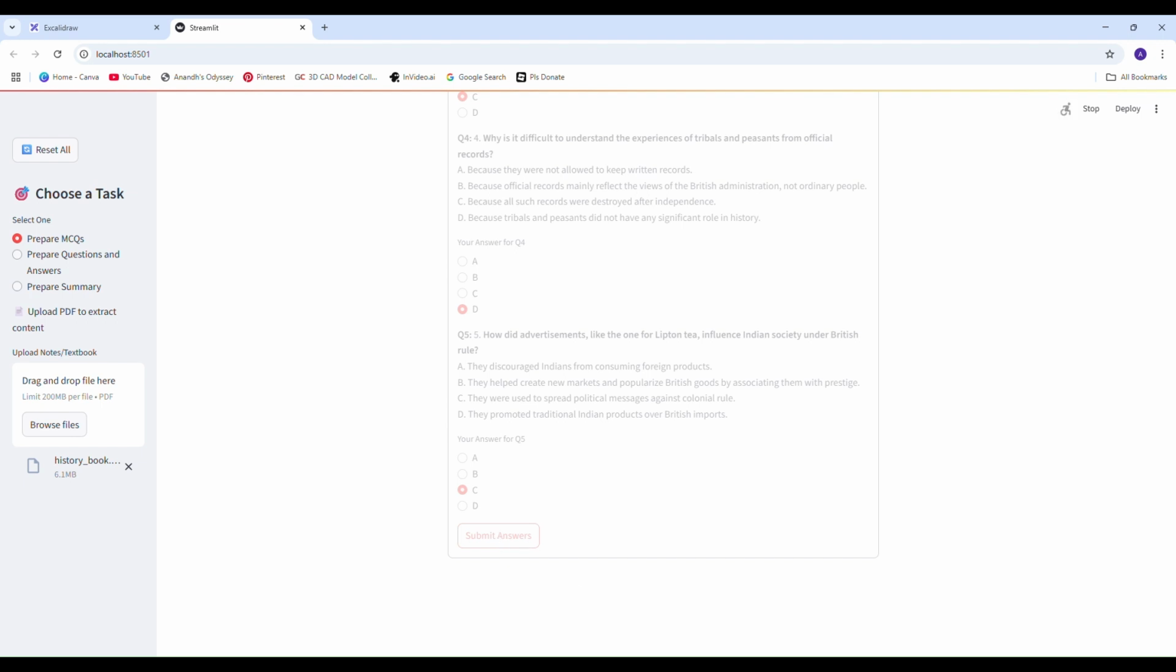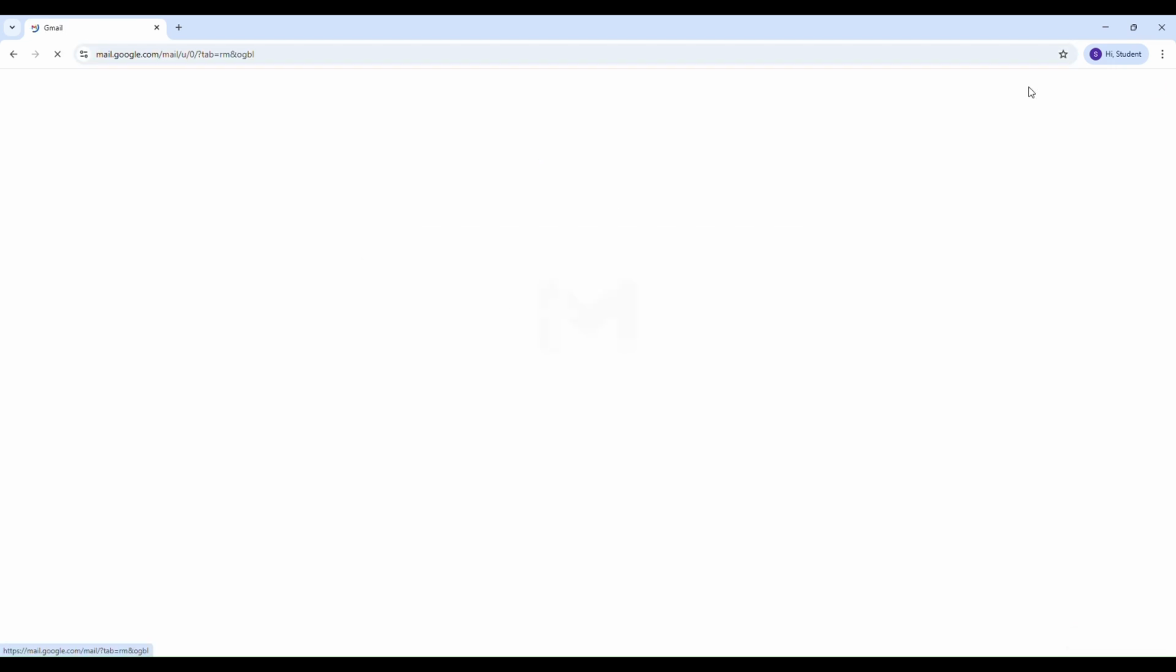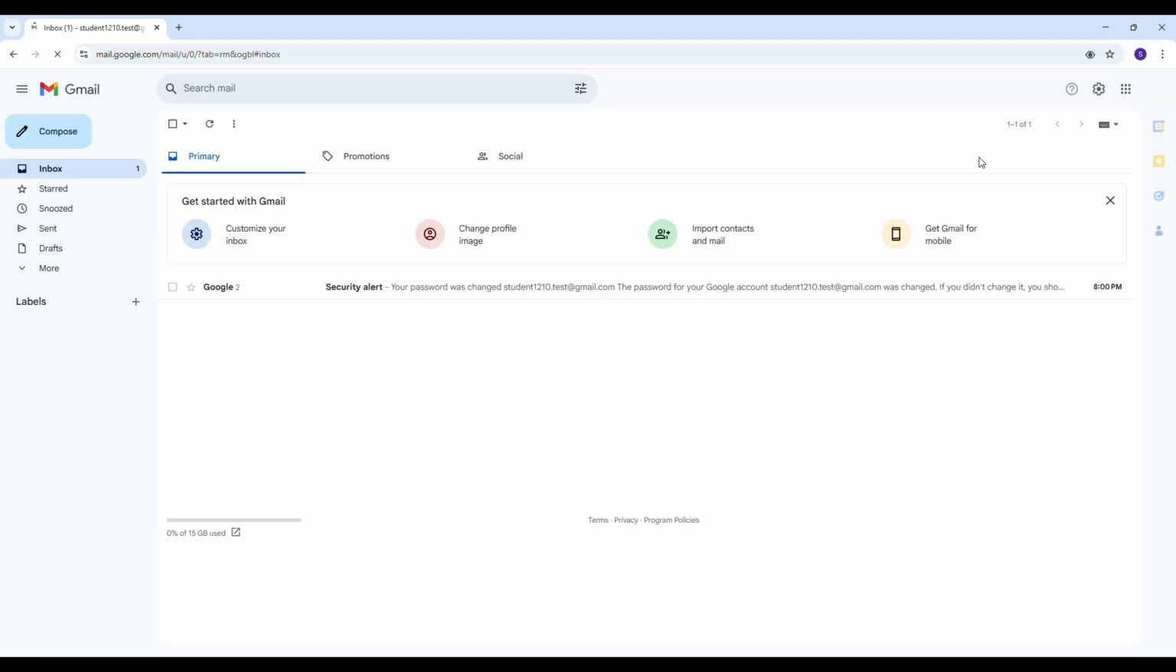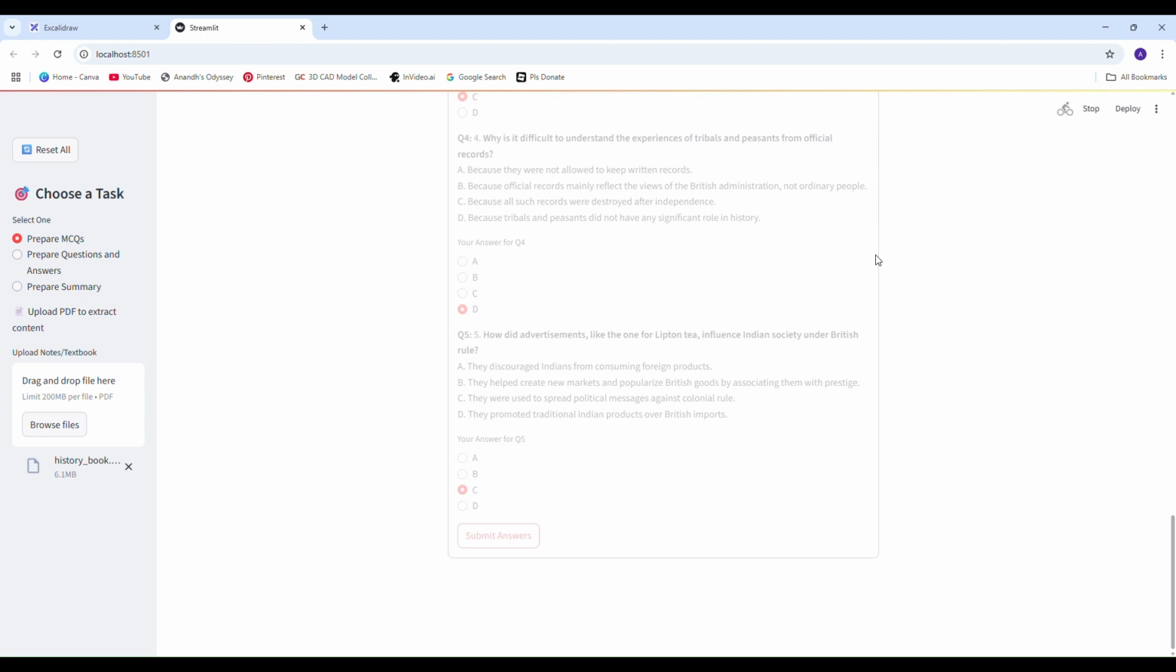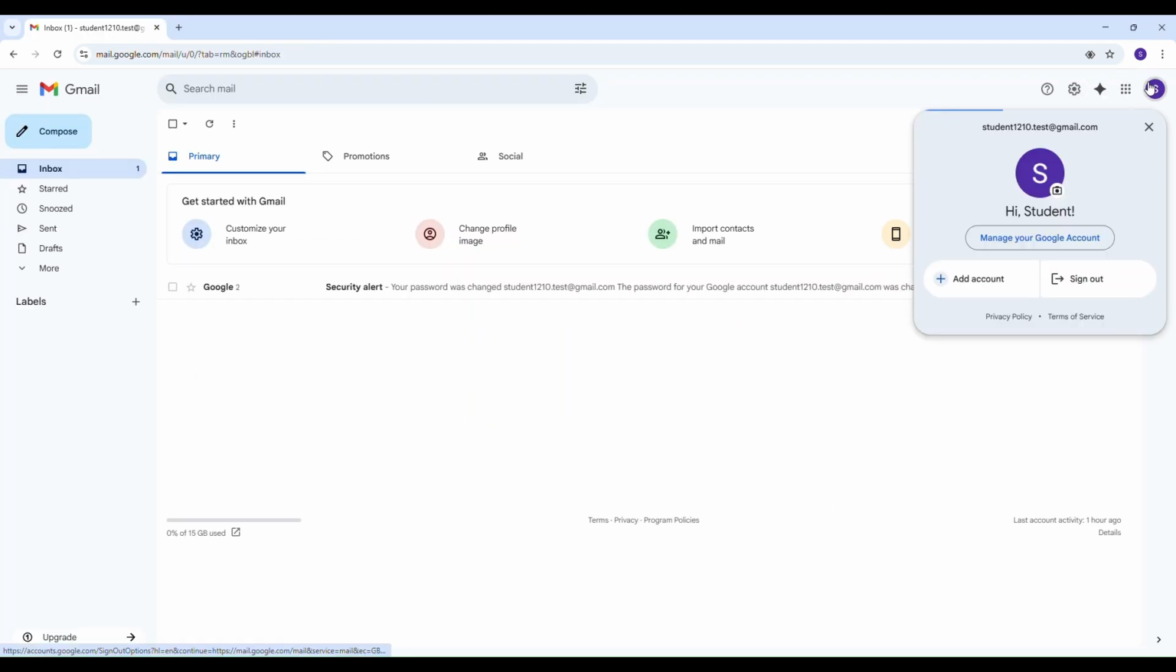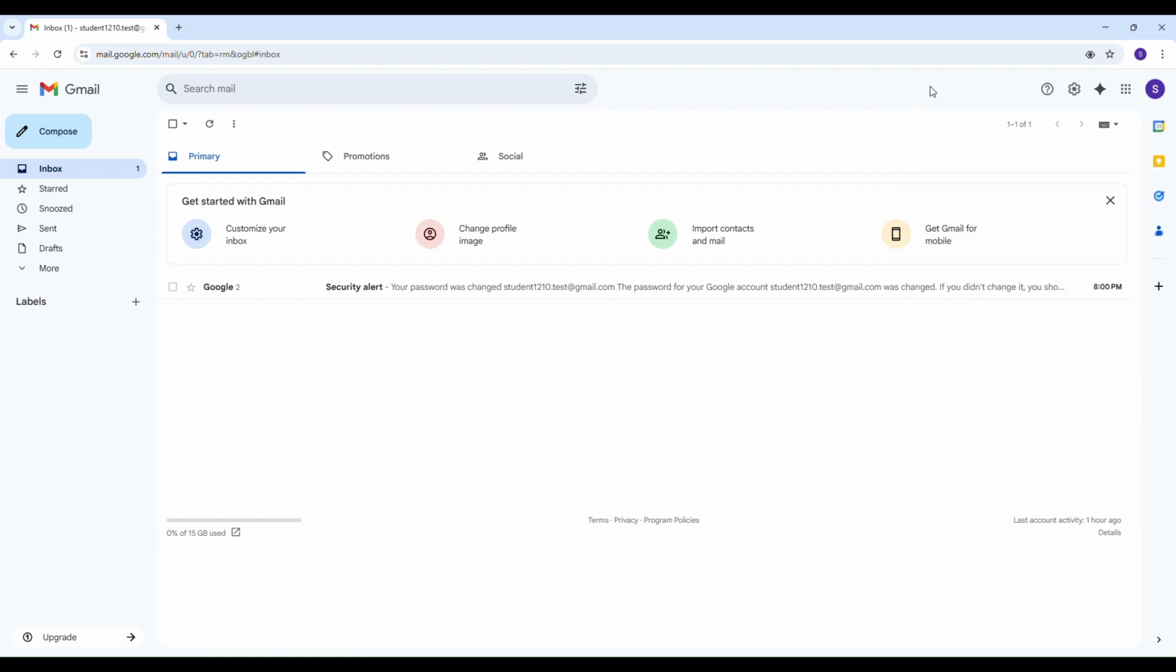Wait, I'll just open my other Google account in the meanwhile. Gmail. Okay, yeah, it's loading. The email address is student1210.test@gmail.com. I accidentally named this Gmail ID student. It's not student, it's teacher.